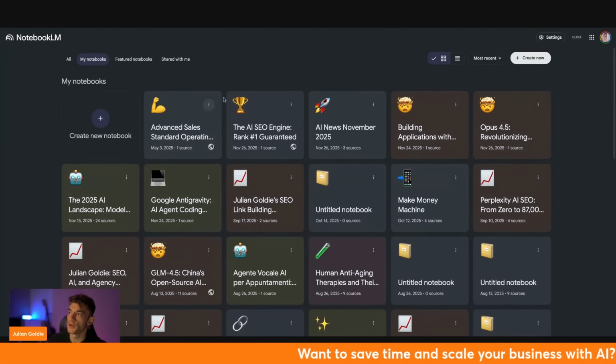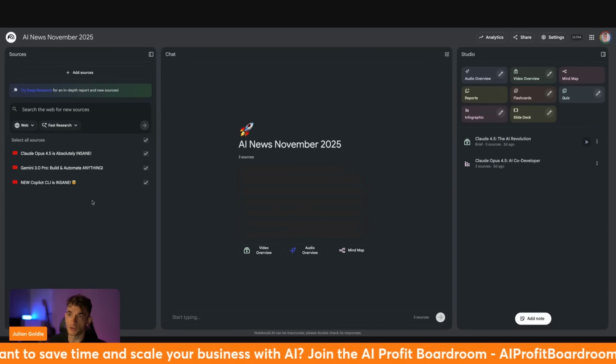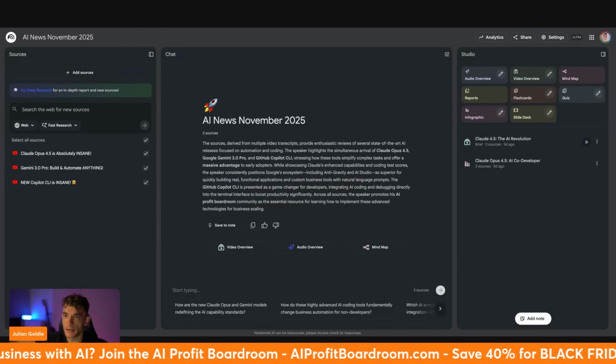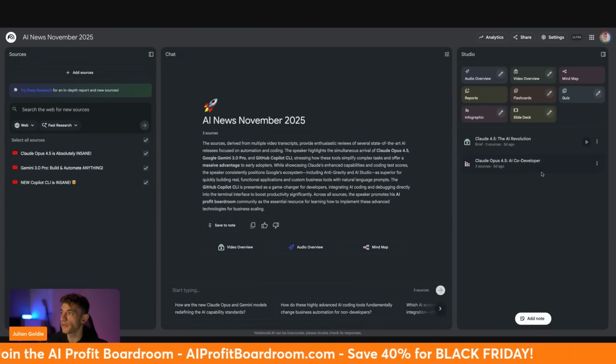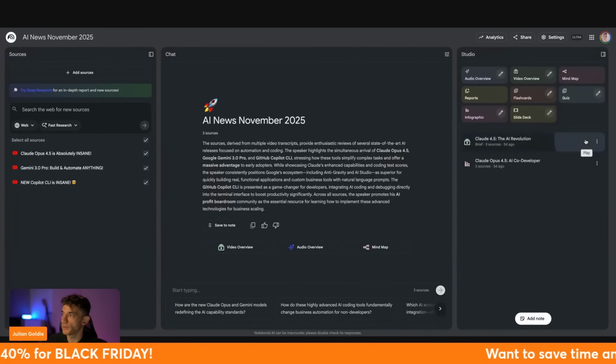So for example, you could also take the latest AI news and then plug in all the relevant videos you want to learn from on YouTube. So let's say, for example, there's loads of different creators that create videos about AI and you want to learn from them each. And then you can turn that into a video. So you can see over here, we have this video. If we play it over here.